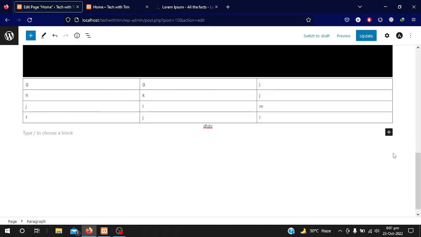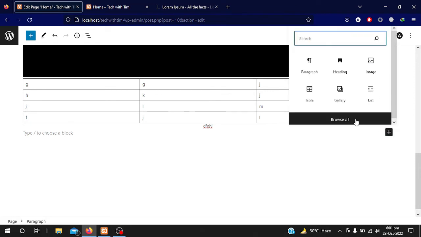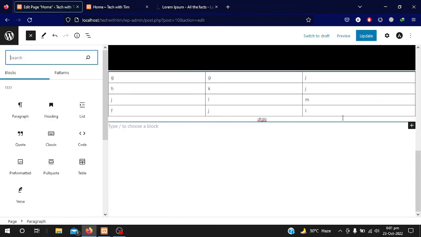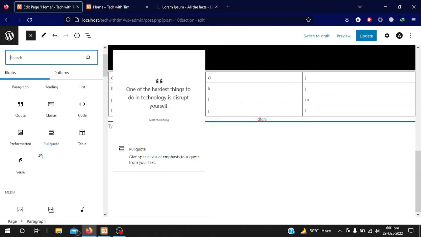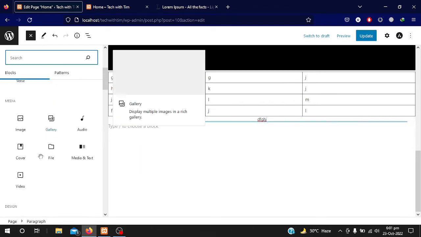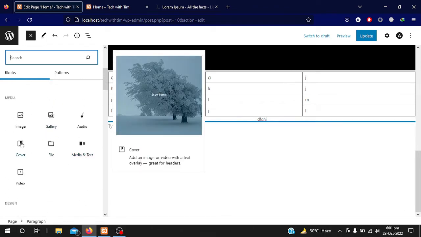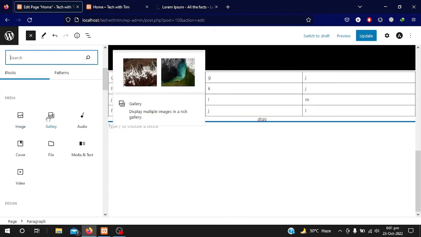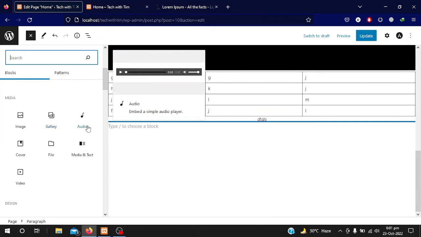Now we will add different things. Simple, I will add on add block and browser. When I clicked on browser, you can see different things like file, media text, cover, images, and when you hover the tab, you can simply view what this is used for. You can see when I hover the gallery, it says display multiple images in a rich gallery. When I hover on audio, it says embed a simple audio player.